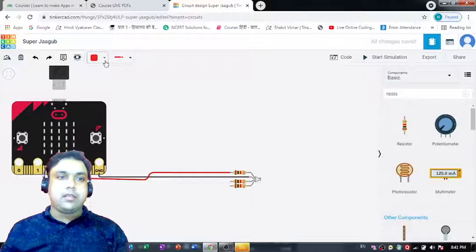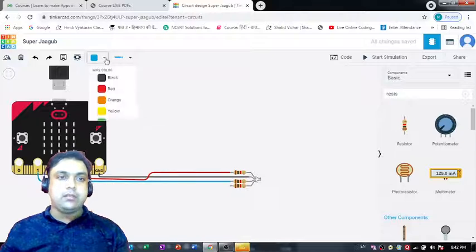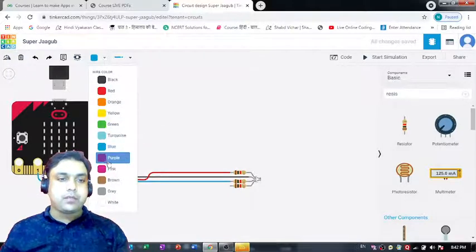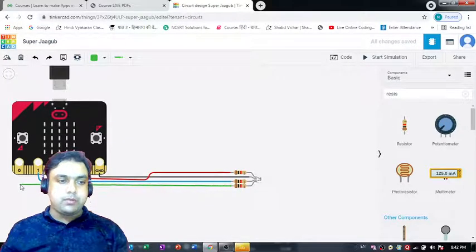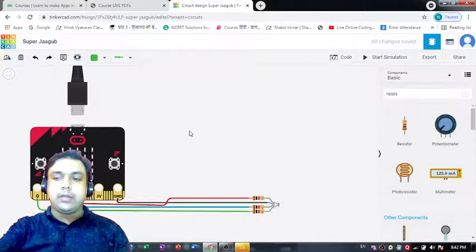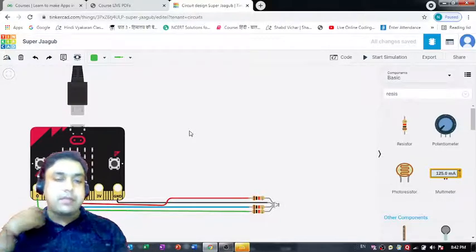Okay, and then let's select the blue wire for connecting this blue pin to this P1. Then let's select this green wire for connecting this terminal of this resistor with this pin of this microbit. Okay, so we are done with creating the circuit, and it's a complete circuit right now.